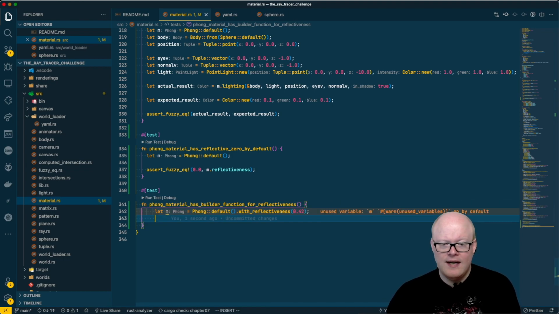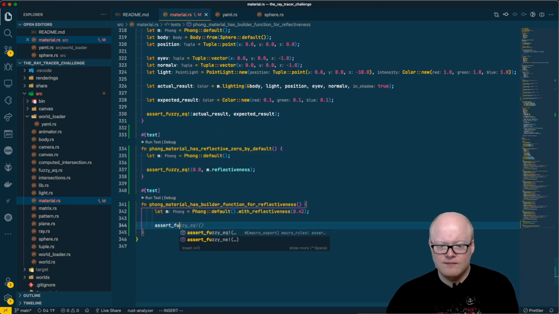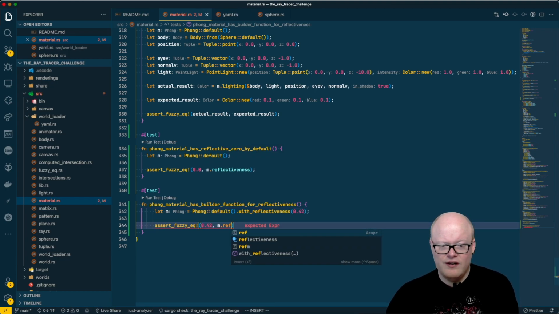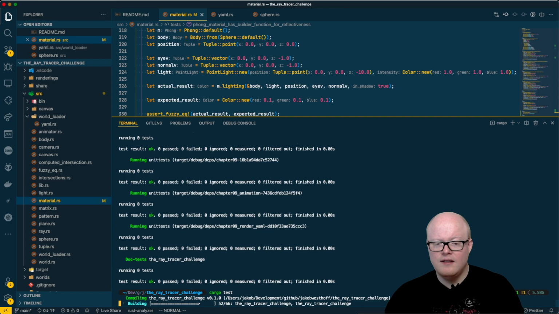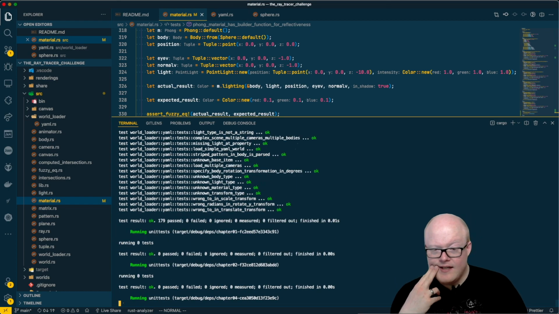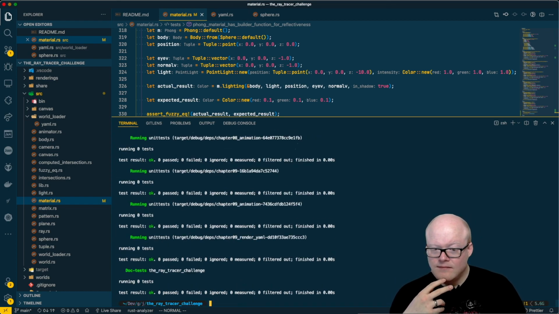There we go. So now we can actually assert fuzzy equality should be 0.42, m.reflectiveness. So now let's run our tests again and let's see. Yeah, looks good.